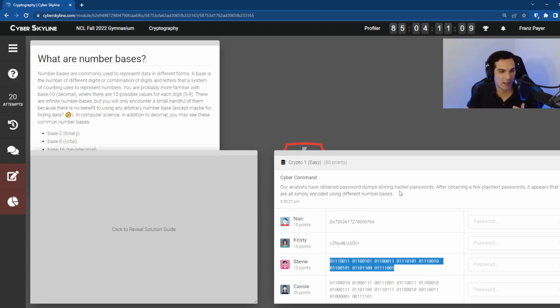And so we've got a challenge. There are some passwords that are being stored, and it appears they're being encoded using different number bases. This looks like binary. The way that we can kind of guess that it's binary is because it's only using ones and zeros. This is typically how you're going to identify what number system is being used. So if you see numbers that go from 0 to 9, probably means that it's decimal. If it is only zeros and ones, it's probably binary.